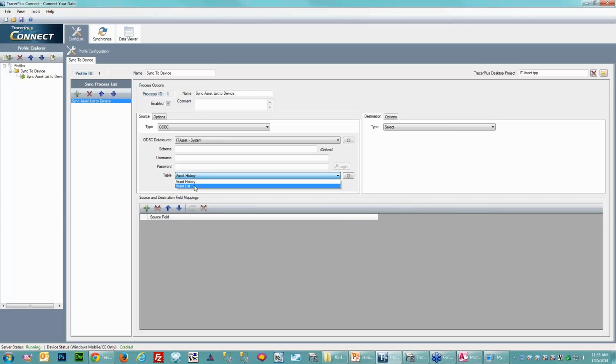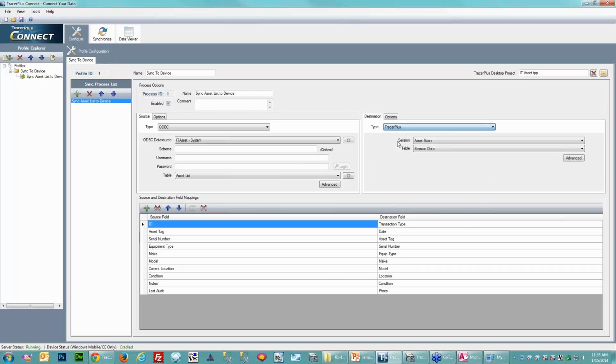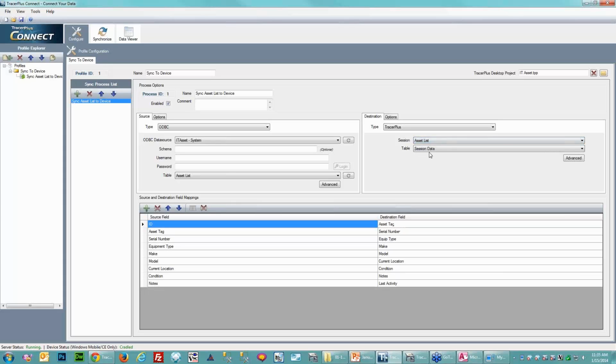So we're syncing the asset list to the device. We want to select asset list. Our destination of where the data is going to be synced to is going to be TracerPlus. Our session that we want to sync this to is asset list.